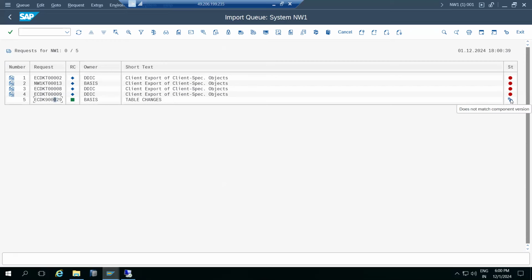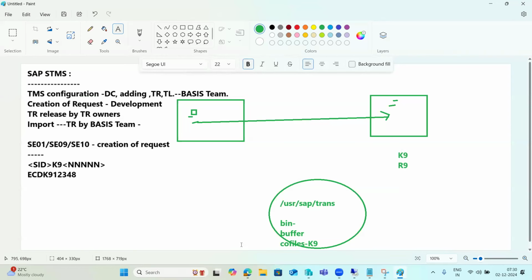There is no import truck here, but I see in the RC column there is a return code. What does it mean? They are the TR return codes here, the import return codes, the import RCs. If it is 0, 4, 8, 12, they are the import return codes here.